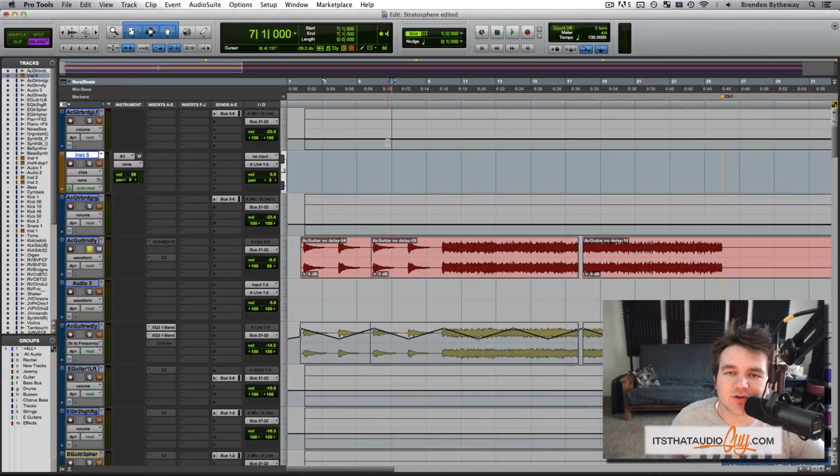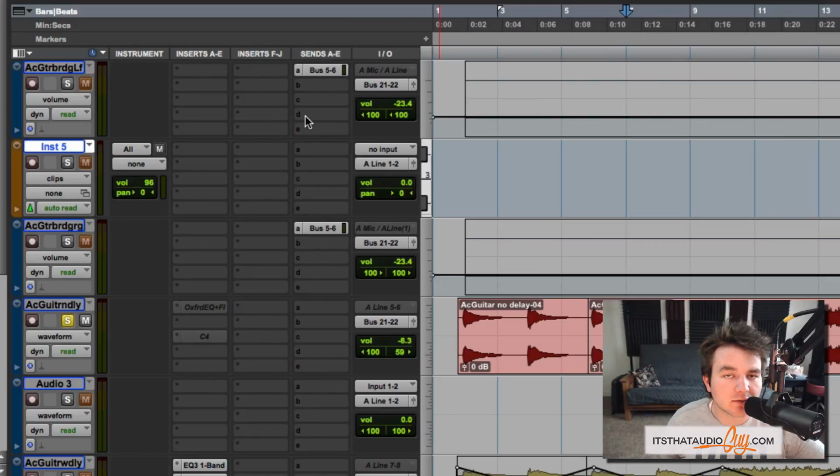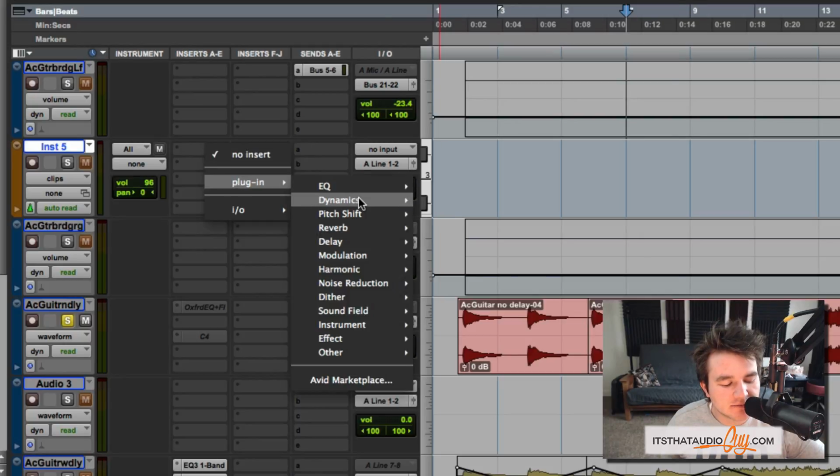Today we're going to learn how to add plugins in Pro Tools. So you need to head over to your track, whatever you're using. So let's just use this one. And under the inserts bar, you just click and add a plugin.